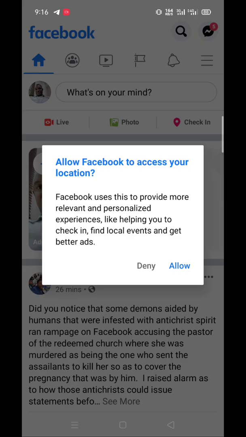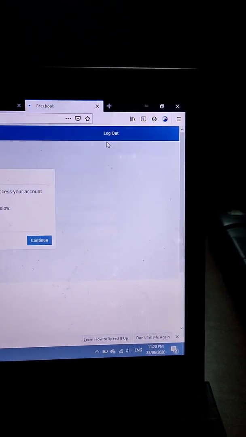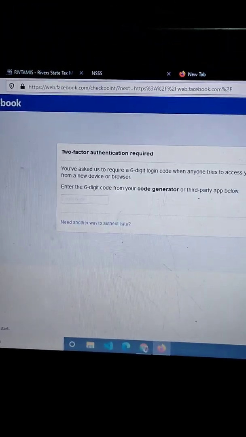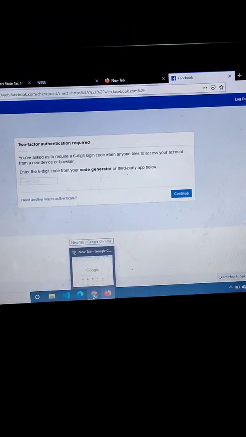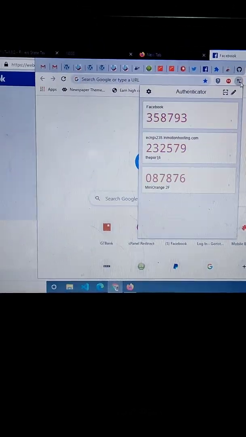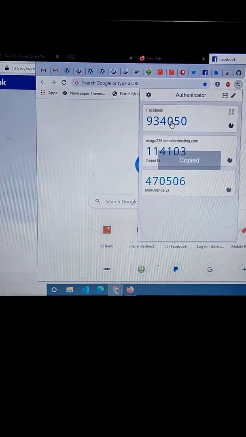Now you see that the same thing applies in the system and in the mobile app. If you log in on the system, it will give you the option to also put in that two-factor authentication code. You just pick the code and be fast about it. Once it's amber, it's changing there, so you just copy it and paste.